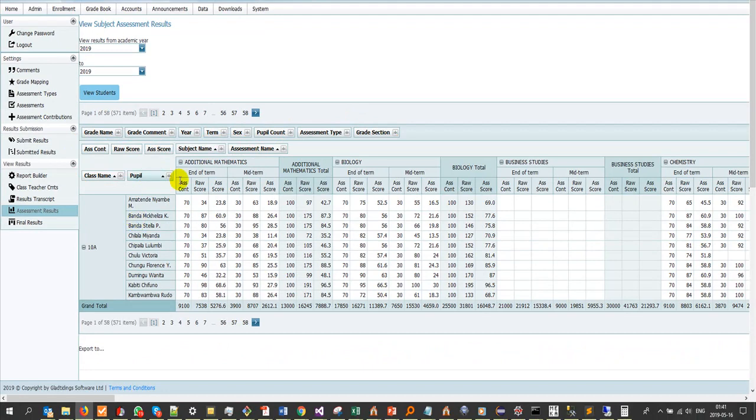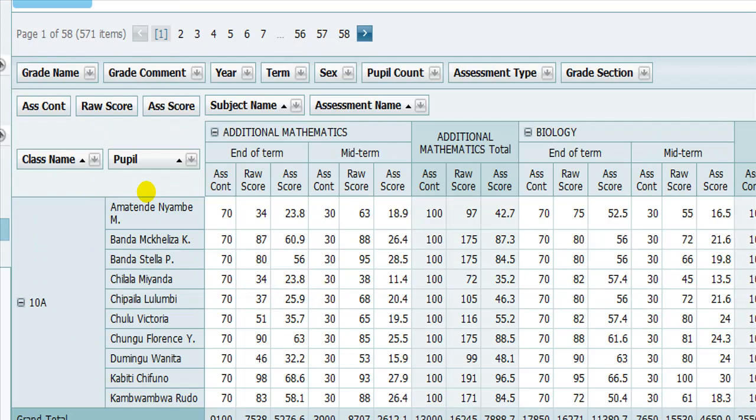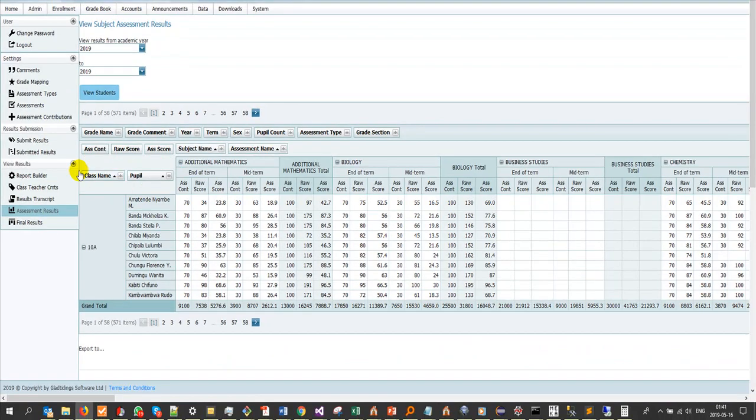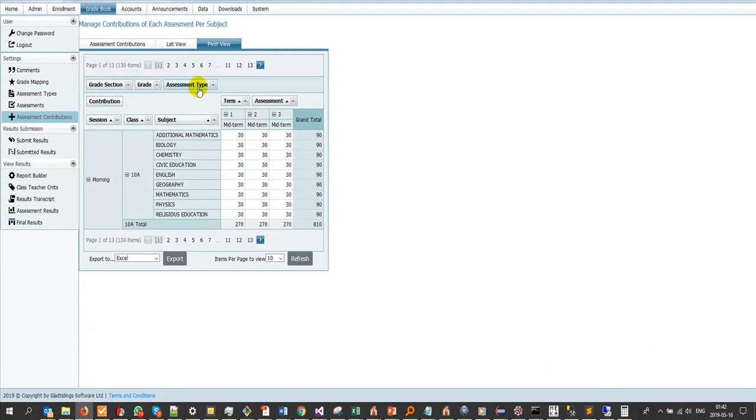Alright, so currently what we are analyzing is the assessment contribution, the raw score, and the assessment score. What does this mean? When you're defining your assessments, let me show you this. If you go to assessment contributions, you specify how much each assessment is going to contribute towards the end of term, right? That's what you've been doing. So you say, okay, this is going to contribute 70%, that is going to contribute 30%, and so forth.